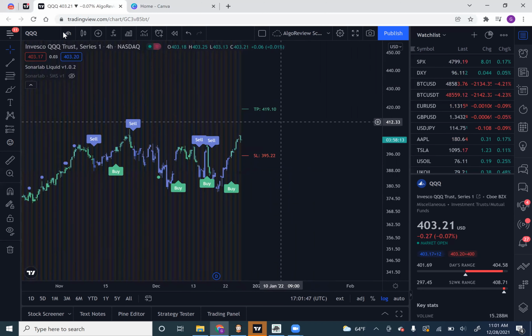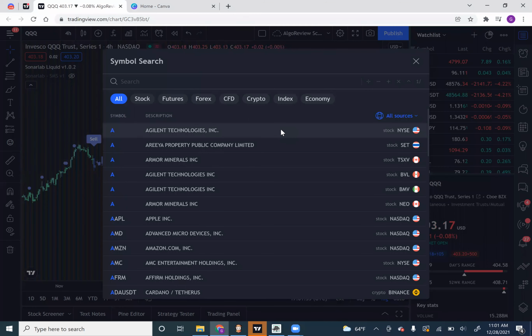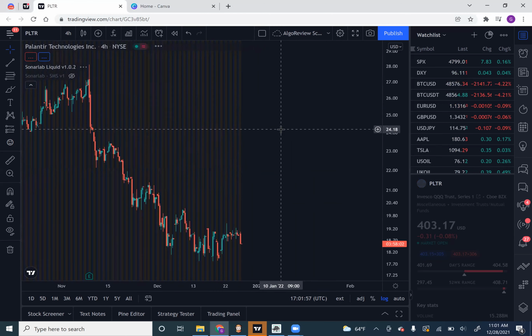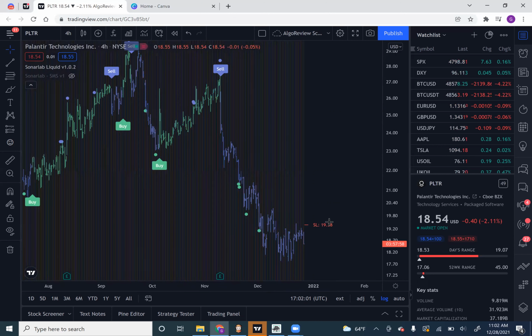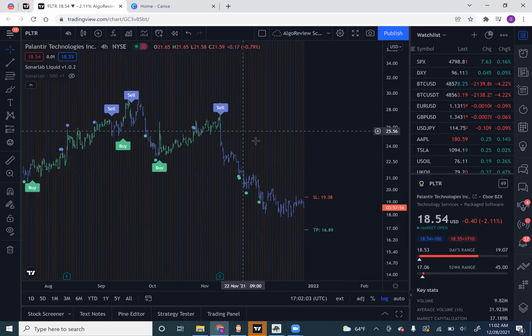Remember, this is a 4-hour time frame, so it's going to be a lot more aggressive, or a lot more longer term per se. Let's hop over to a meme stock that everyone likes to trade. All right, here's another one. So yeah, stop loss, take profit, because it is a trailing. The stop loss trails with the price. So as you can see, the stop loss will change as you go down in price.